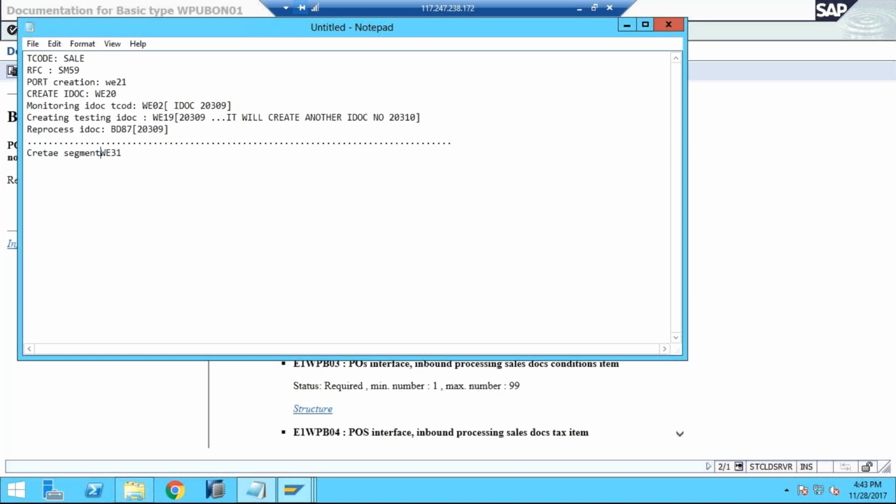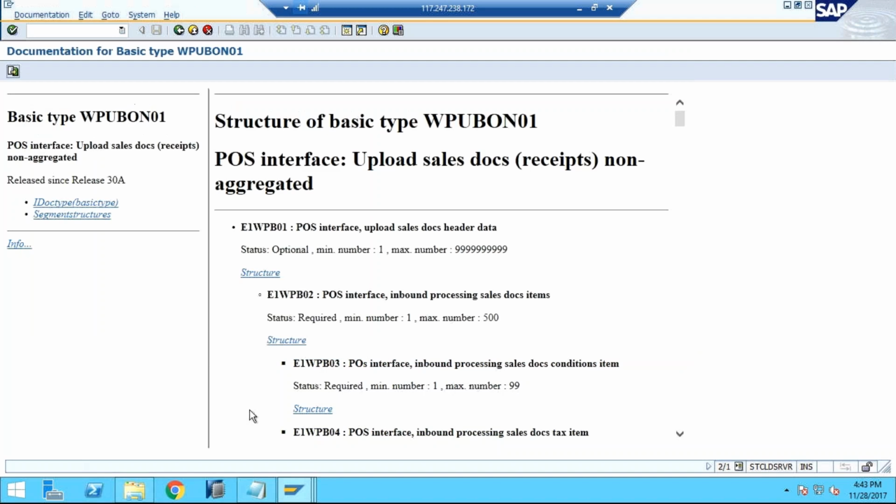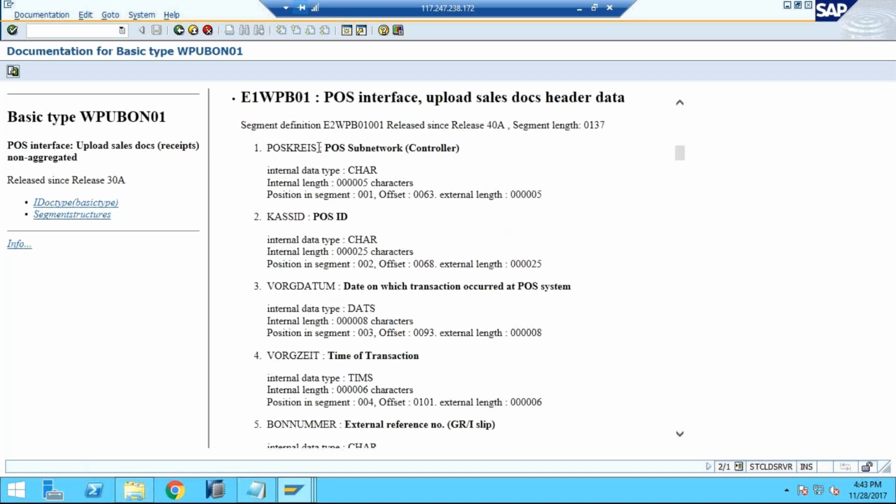What does a segment mean? Sure. A segment is the parent of all the fields. This is the container of all the fields. If you open this one, all of this is the fields. So a segment contains the fields. In layman language, you can say a segment is nothing but a container of fields.